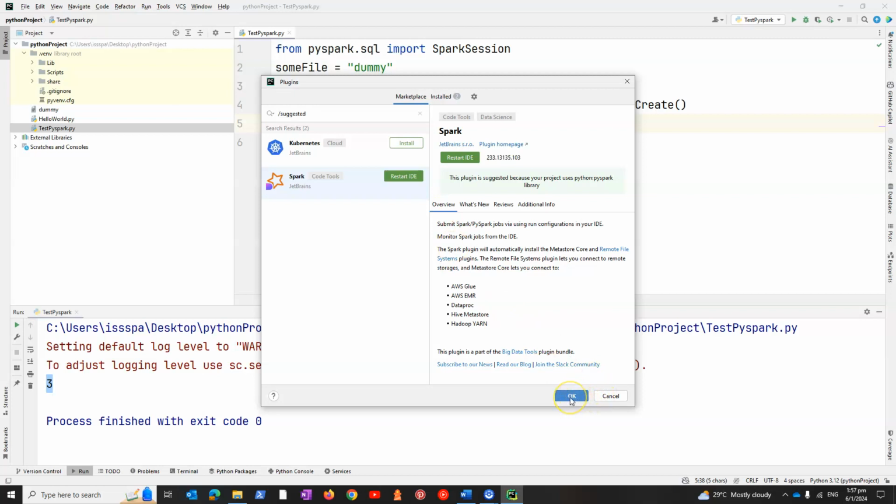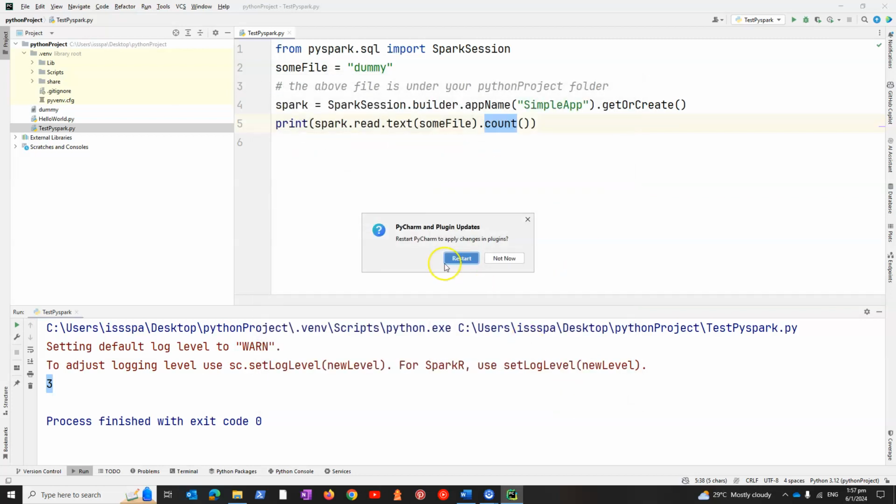So that's pretty much it. I've selected the installation and I completed it. And it definitely will ask you to restart because the new plugin is expecting you to restart the machine. So that completes my installation instruction.